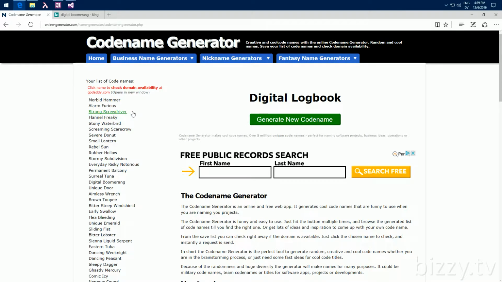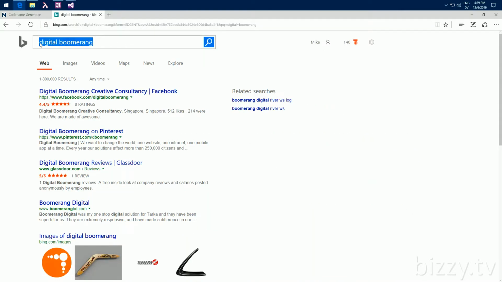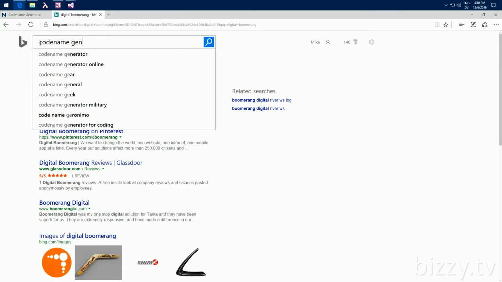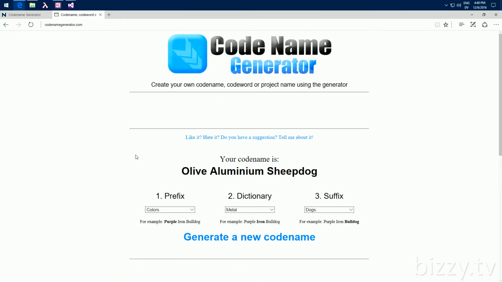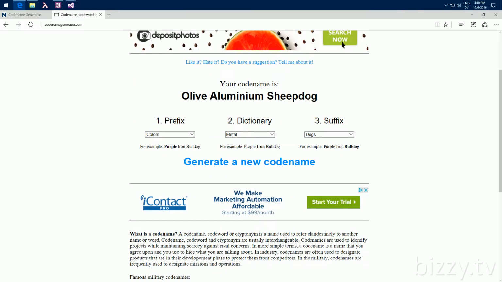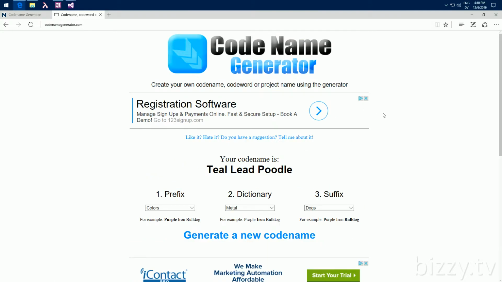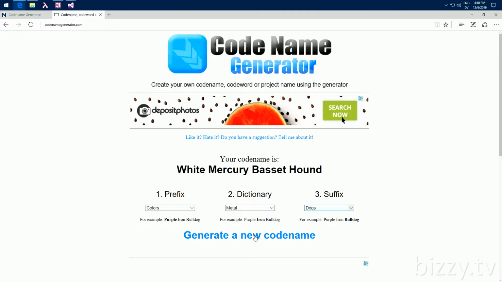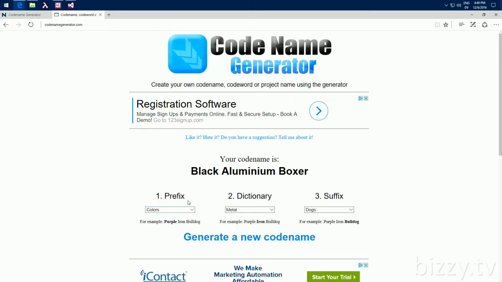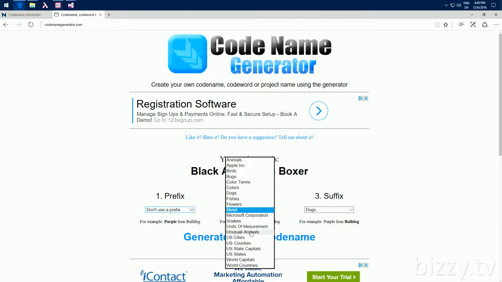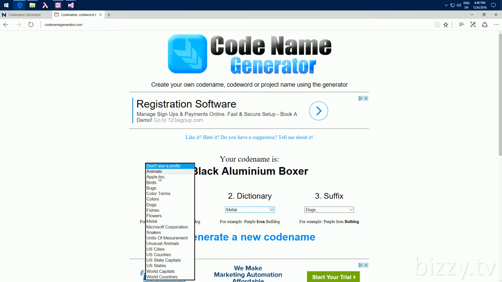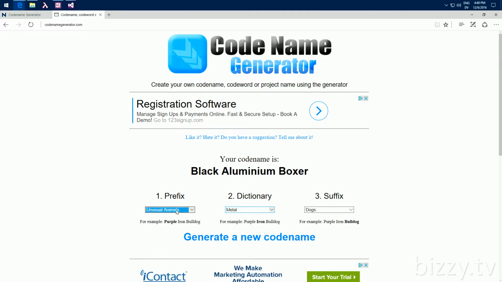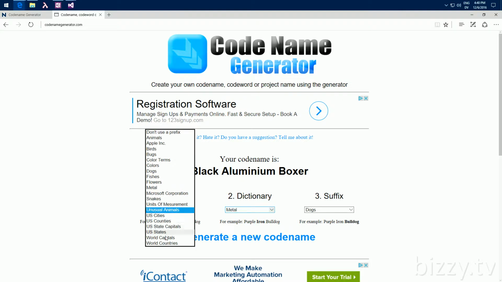I think so far I like Strong Screwdriver the most, but I think there's some other code name generators out there. Okay, so here's another code name. Olive Aluminum Sheepdog. See what else we can get. Teal Lead Poodle. Oh, I see. We have to select what we want here. So, prefix. Let's not use a prefix. Dictionary. Well, these are all... We do need a prefix. Unusual animals. That's going to have to come next, though.